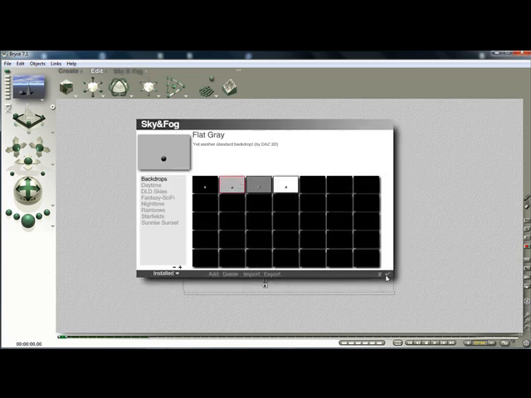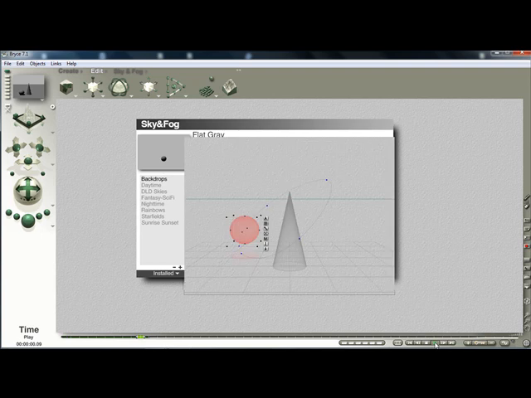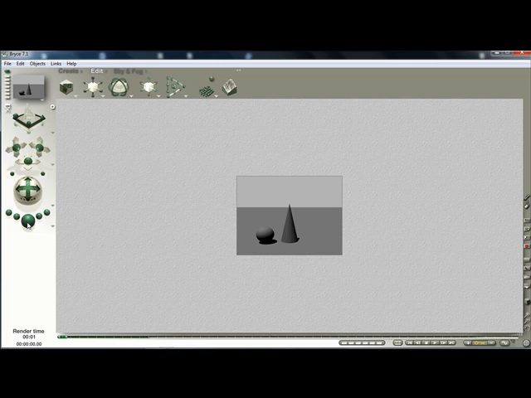Now I'm going to change the sky to flat gray. The assignment calls for a flat gray sky, so make sure that you follow that. Because I just want to focus on the animation, not the sky. Computer's wigging out here.